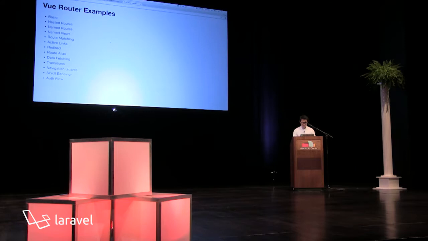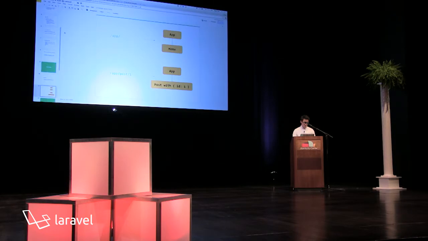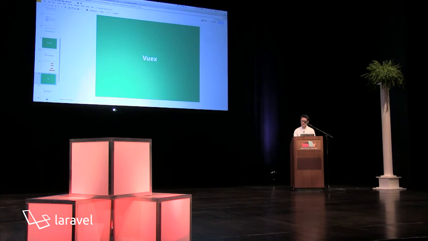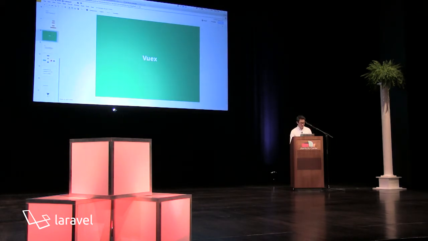Okay, I think I'm almost out of time. So I want to quickly go into Vuex. I don't think I'll have time to fully justify the reasoning behind it, given that a lot of people have expressed their confusion about this project. But on a higher level, Vuex is a state management solution.